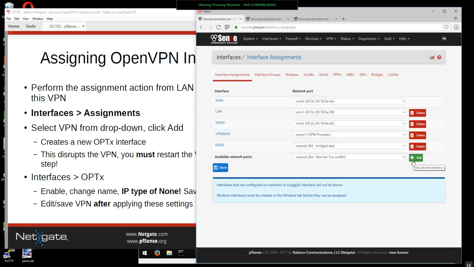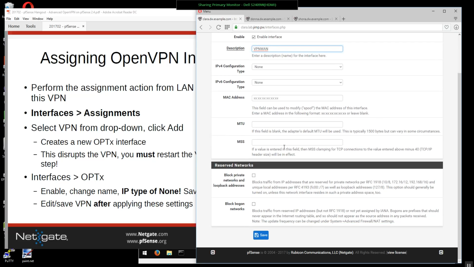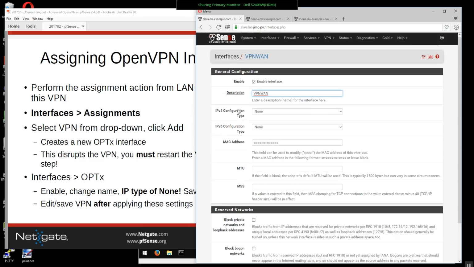and that will disrupt the VPN. So do not do this from that VPN. Come in the WAN, come in the LAN, whatever. Once you do that, it will add your interface here in the list. It'll just add another opt interface, like opt 4, opt 5, whatever. And so you go up here to your interface and check enable, give it a good description name. Like I called mine VPN WAN. It could be VPN A, VPN B, whatever. Make sure you leave the IP configuration type set to none, because OpenVPN manages that itself. And then you don't have to set anything else on here. Just check enable, give it a name, and click save and apply.